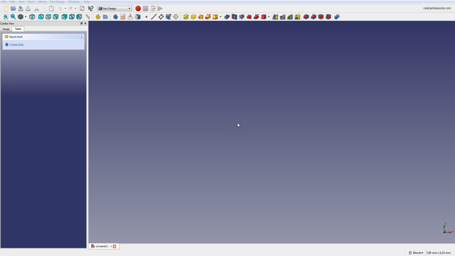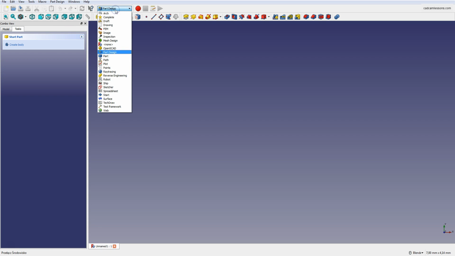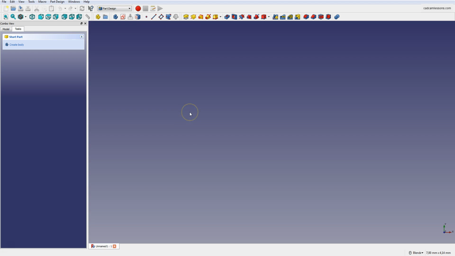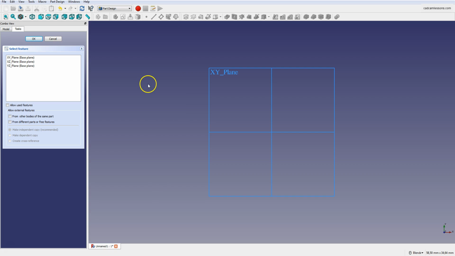To start modeling in FreeCAD, select File and New, or just click this button and choose Part Design Workbench from this menu. We start with sketching a rectangle, and to create a sketch, click the Create a New Sketch button. In the next step, we have to select the plane. Select the XY plane and click OK.